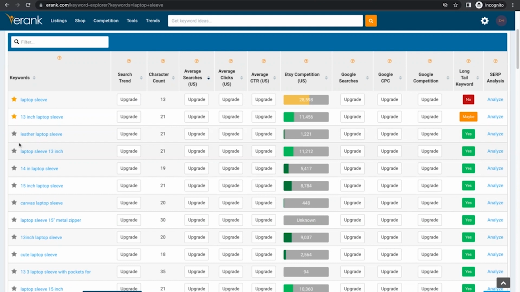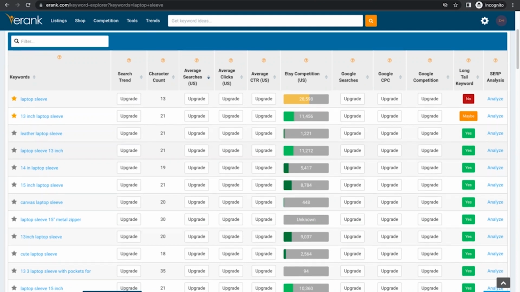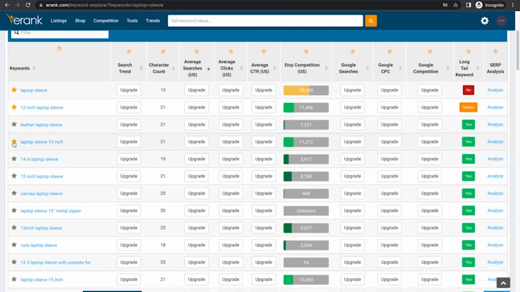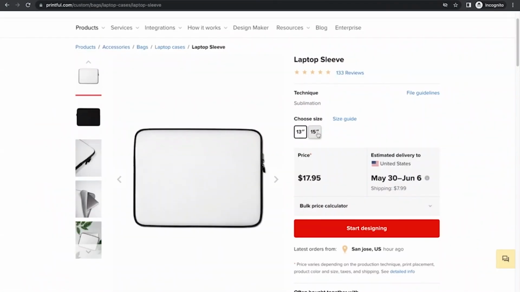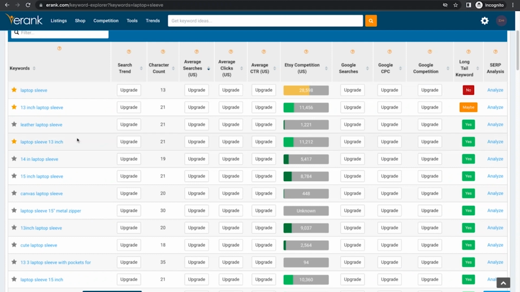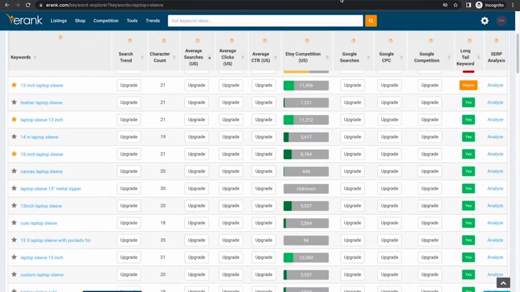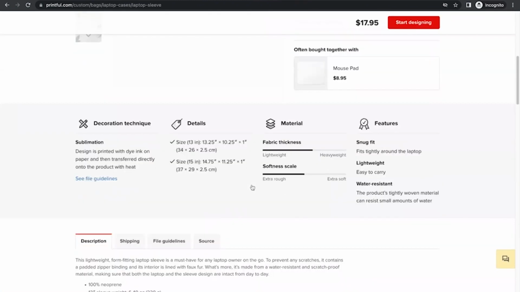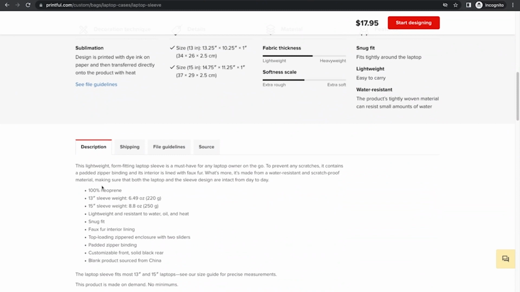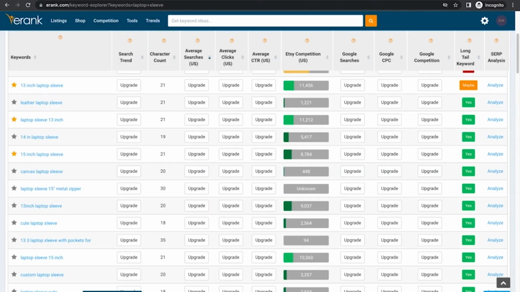Leather, that won't work for me. Mine aren't made out of leather. Laptop sleeve 13-inch. And let me just check the size on this because I think they have 13 and 15-inch. So I can pick the 15-inch because the 14-inch, I don't have that size. Canvas, I don't think that will work. Let's see what this is made out of. I think it's made out of a polyester, a neoprene. Okay, so it's not canvas.